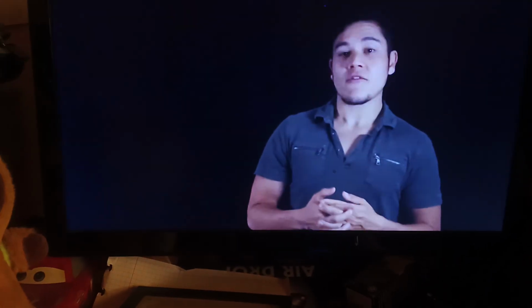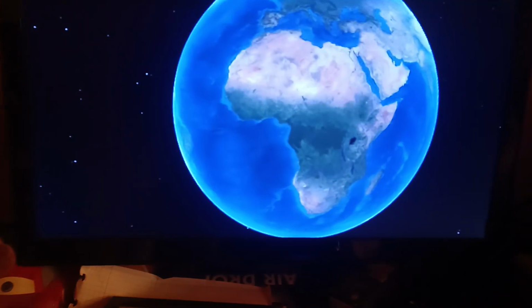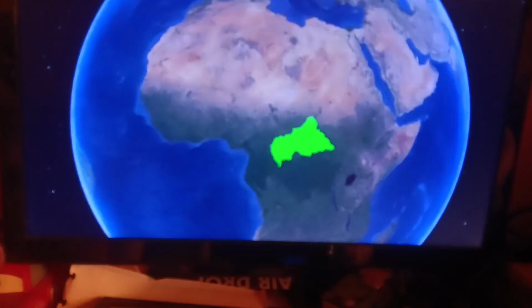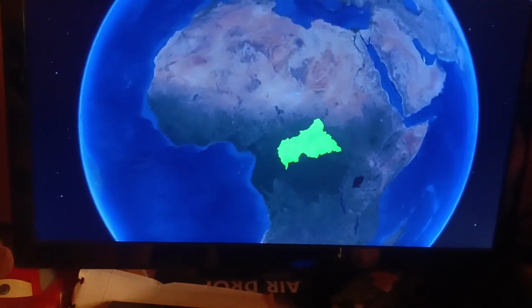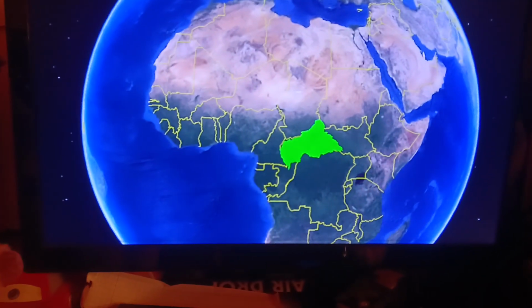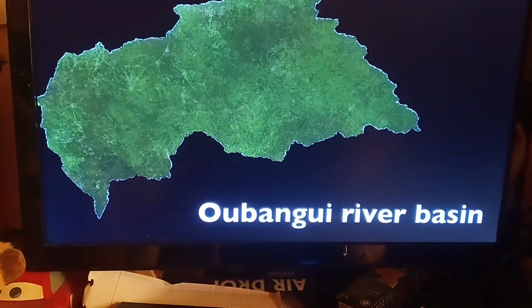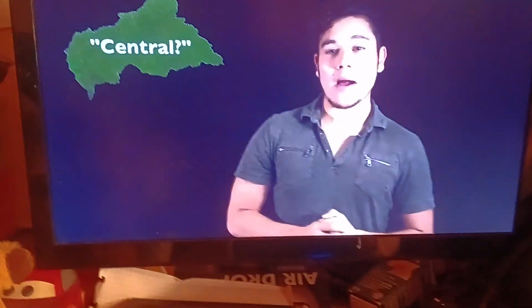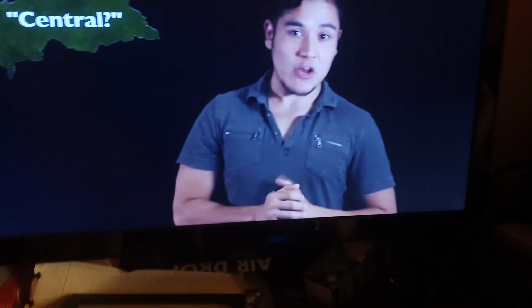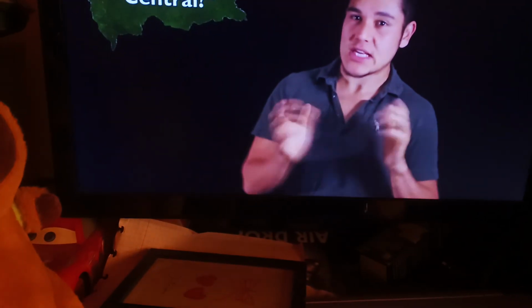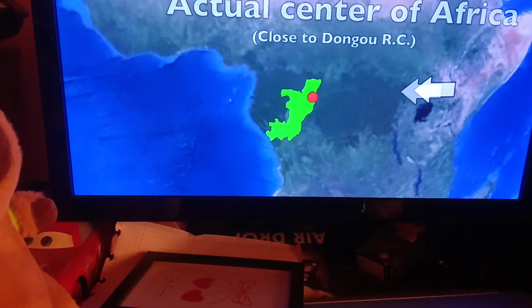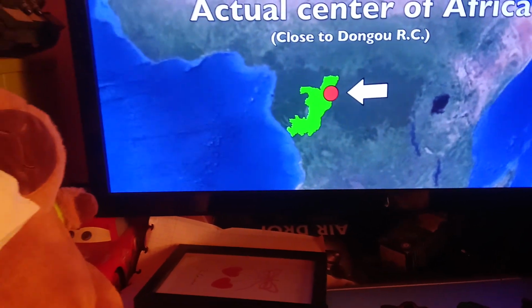First of all, just as the name suggests, the Central African Republic is located in Central Africa, bordered by 6 other countries. Remember, Sudan split into 2 Sudans a few years ago, and about 2/3 of the country lies on the Ubangi River Basin. Don't let the name fool you. The Central African Republic is actually not the actual center of Africa. That title belongs to an area close to the town of Dongu in the Republic of Congo.